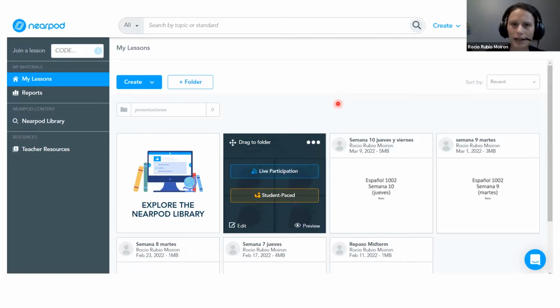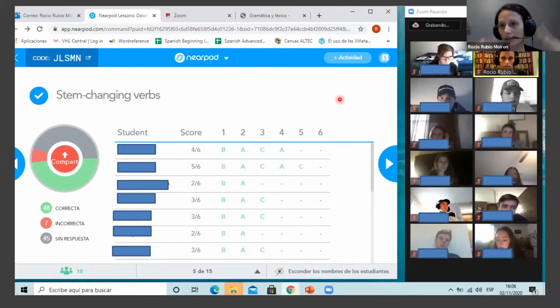I'm going to share with you a link for the Nearpod, but first I want to show you how it looks on my screen when I'm teaching with Nearpod. Basically, I have Zoom and I have the Nearpod. On one side I have all my students on Zoom, and on the other part of my screen I have the Nearpod. I divide the screen so I can see both Zoom and Nearpod at the same time. And that's what I recommend you do now: have Zoom in one part and the Nearpod on the other part.